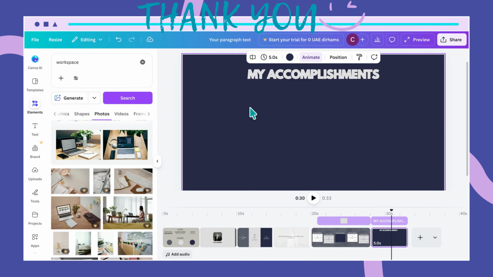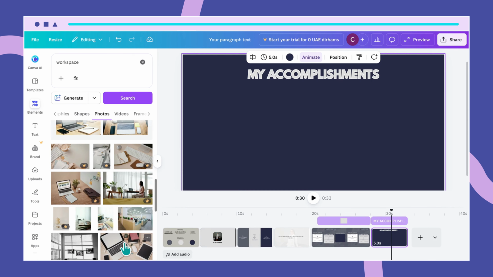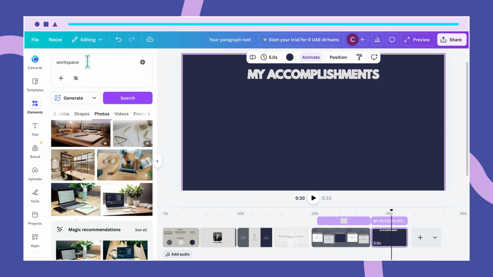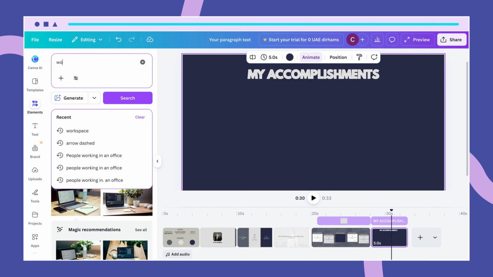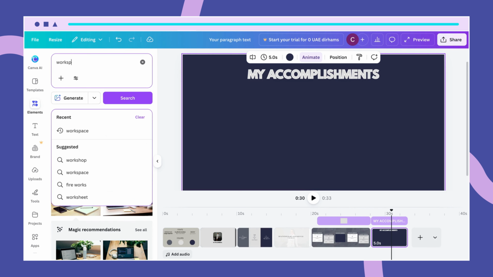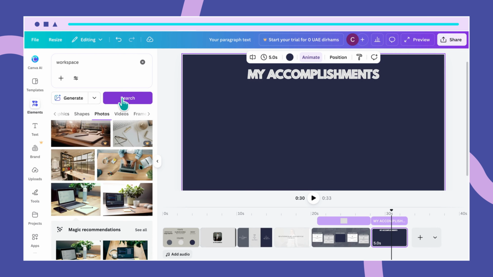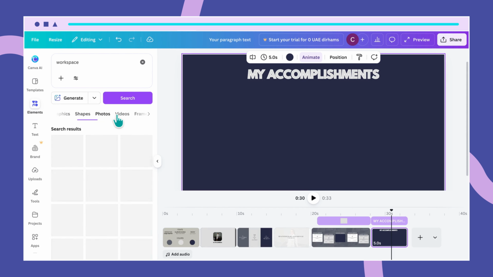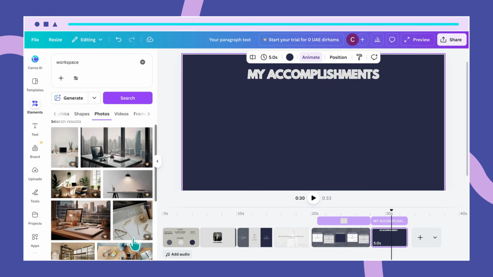Next, we will need 3 images and some text. Let's find our 3 images. This is the one that I'm going for. To search for it, I typed in here workspace. I'll just show you how I did that. You can type in here workspace and then search. It's showing me different photos. If it's on another option like graphics, shapes, just come over here and click photos and it will show workspace photos.